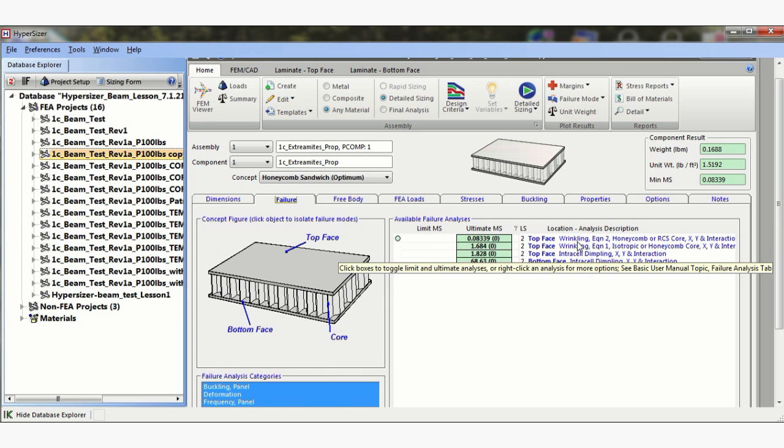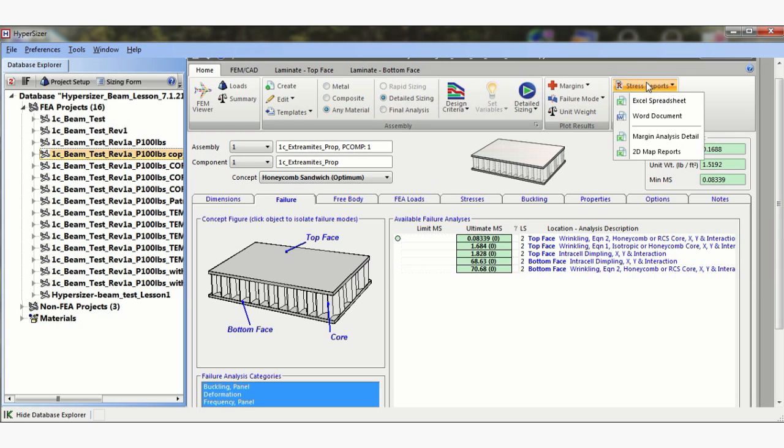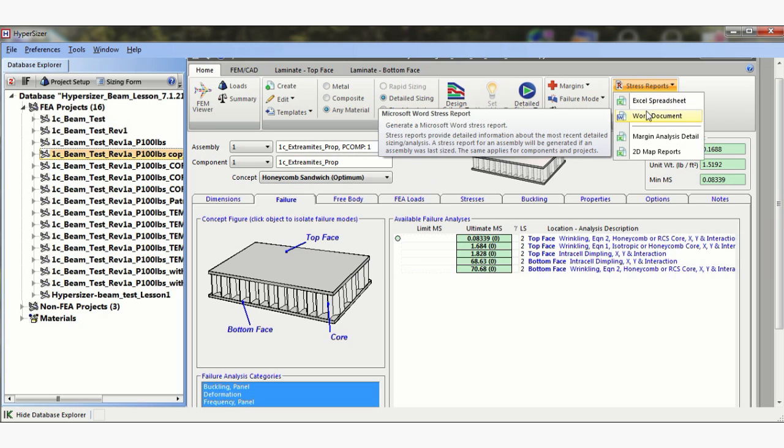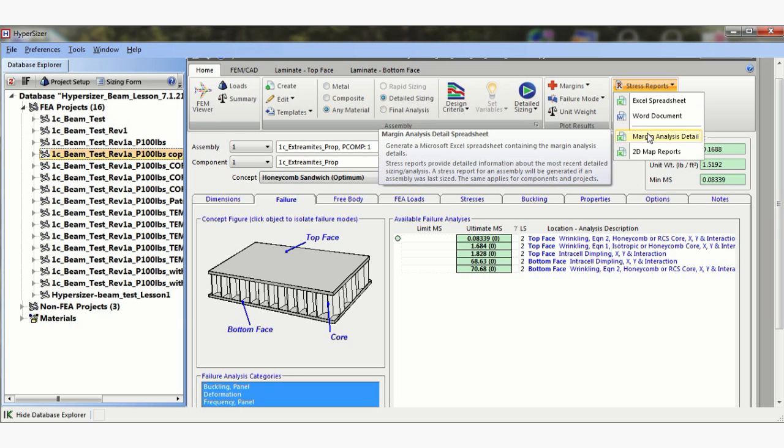So we go to here and we say, okay, I've got the minimum margin for wrinkling, it's 0.08. I need to go validate that, so we go up here to stress reports, and there's several different types. There's an Excel spreadsheet, there's a Word document, and there's a margin analysis detail.